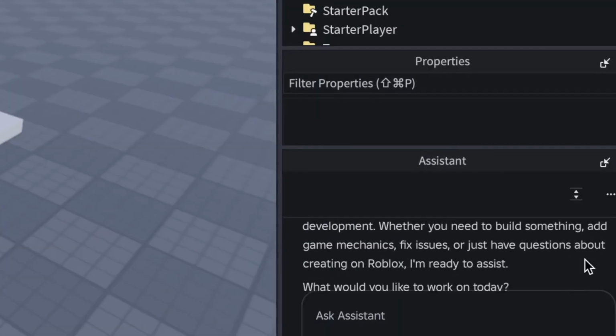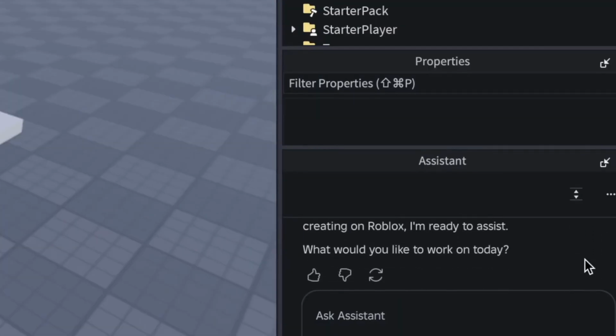And that's it. Now you know how to open and use the AI Assistant in Roblox Studio.